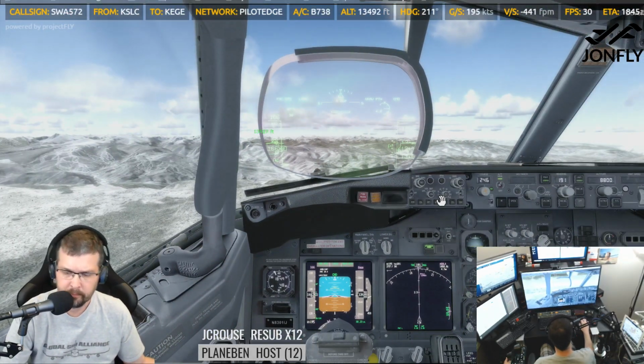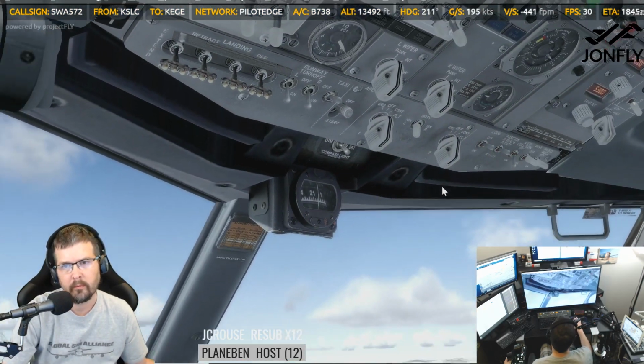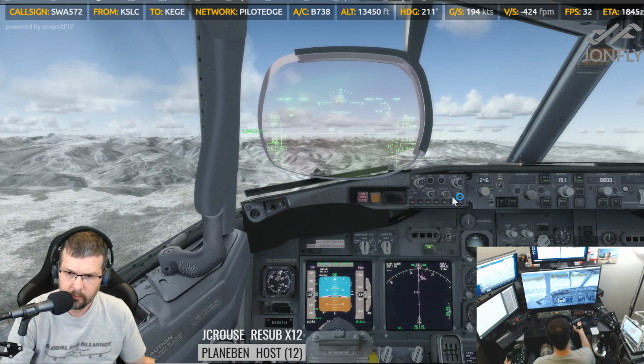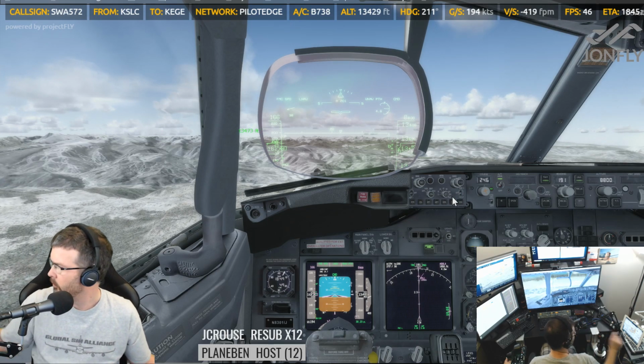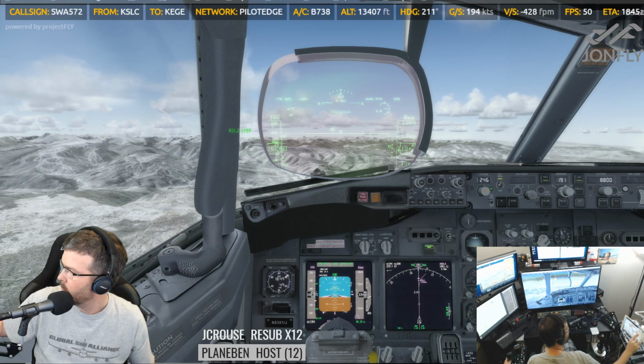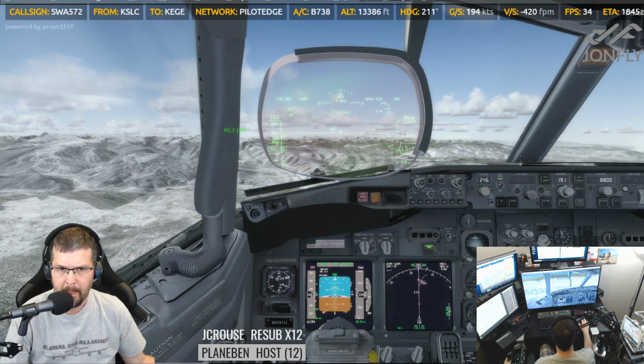Welcome 420, Seattle Center, descend to maintain 10,000, northbound altimeter 3007. Southwest 5306, descend to maintain 8,000, flight heading 310.